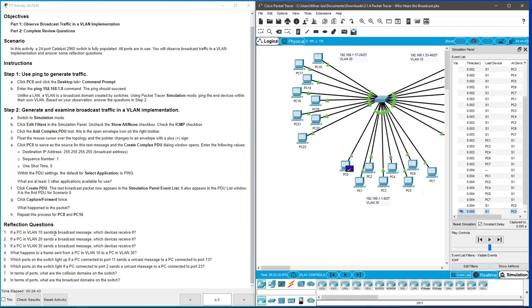If a PC in VLAN 10 sends a broadcast message, which devices receive it? Only other devices in VLAN 10 would receive that broadcast message because they would be in the same VLAN and the same broadcast domain. So we're making a very strong case towards tying those two things together. VLAN 20, same deal. Other devices that are in VLAN 20. VLAN 30, same deal. Only devices that would be in VLAN 30 would receive that.